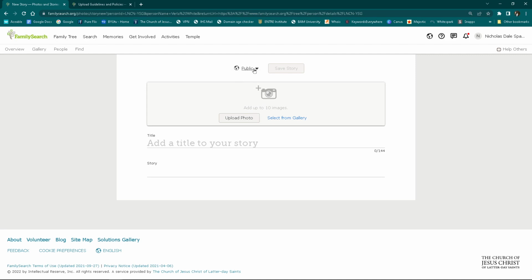Now remember that if you're living, anyone that's living in your tree, no one's going to be able to see anything you put in here but you, until that person has passed away. Just so you know. And then you're going to put a title, and then you just start typing. So you can just type your story here, and it's just you putting some short, general memory down for someone else to see.